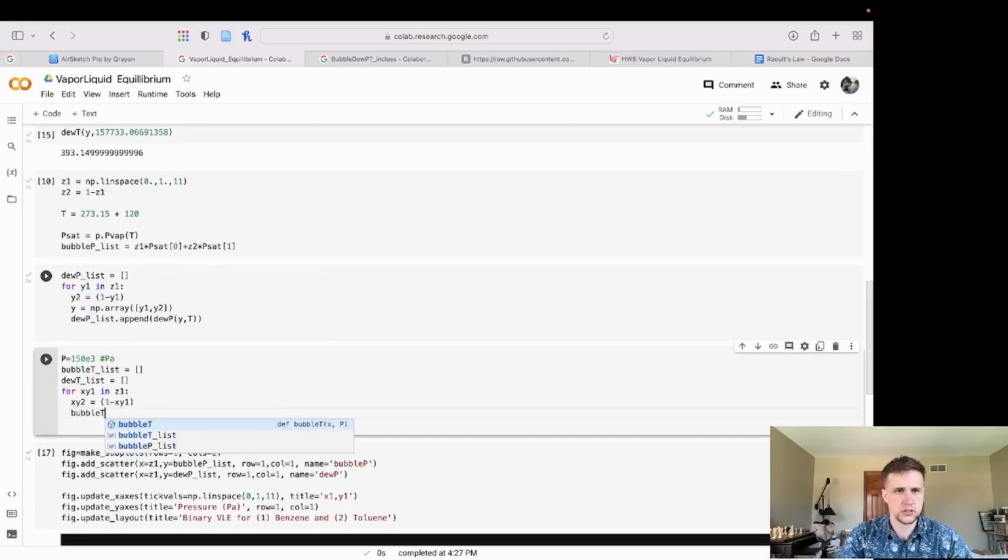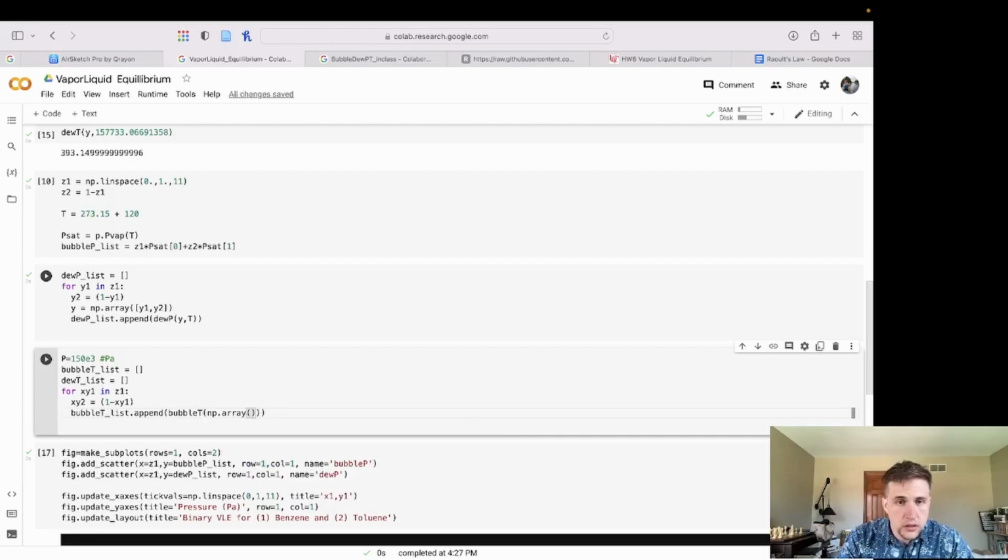So our bubble T list, we're going to append. And what is it we're appending? Well, we're taking our bubble T function, and we're taking an array of values within that, as we just walked through and discussed. And we're taking our xy1 and our xy2 values, and we have our given pressure that has remained the same.